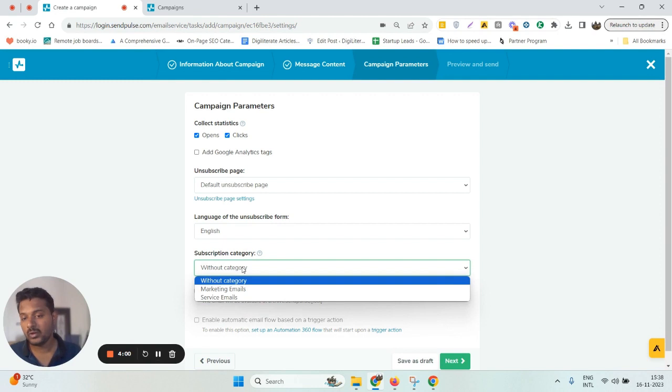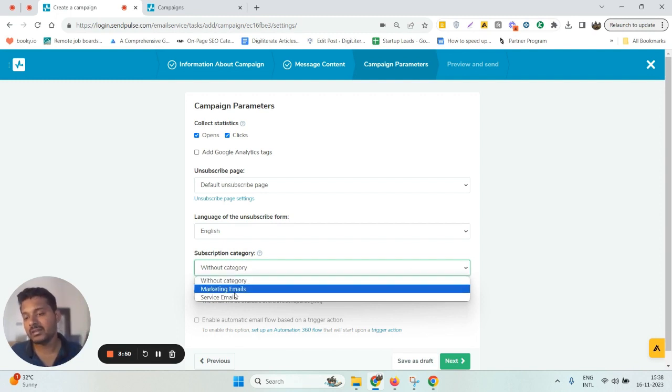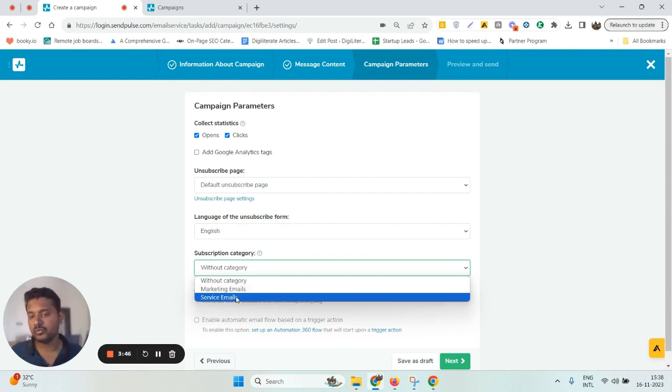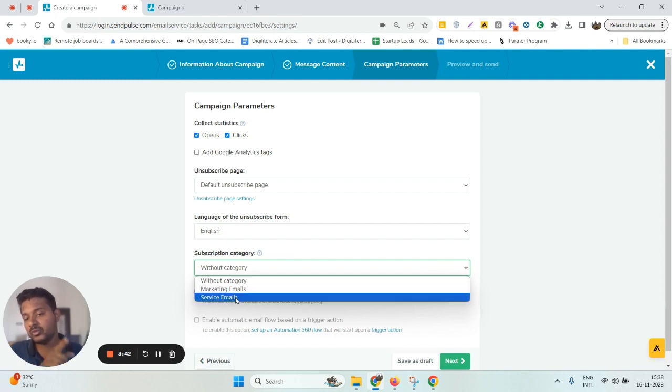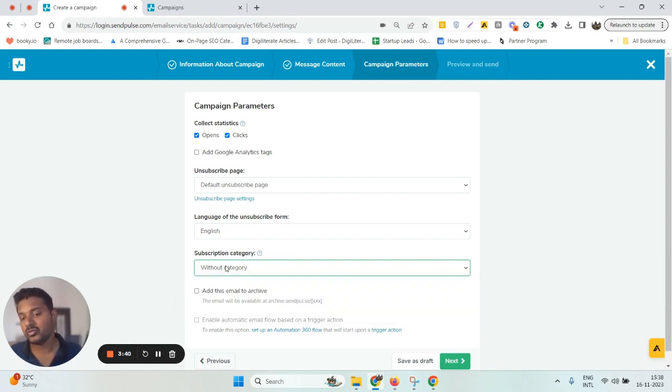If you choose without category, the email will go to all the subscribers in your mailing list. If they have given only marketing email as a preference, and you choose without category, the email won't go to them. If the person has given preference to only service email, and you are choosing without category, the email won't go to them either, right?